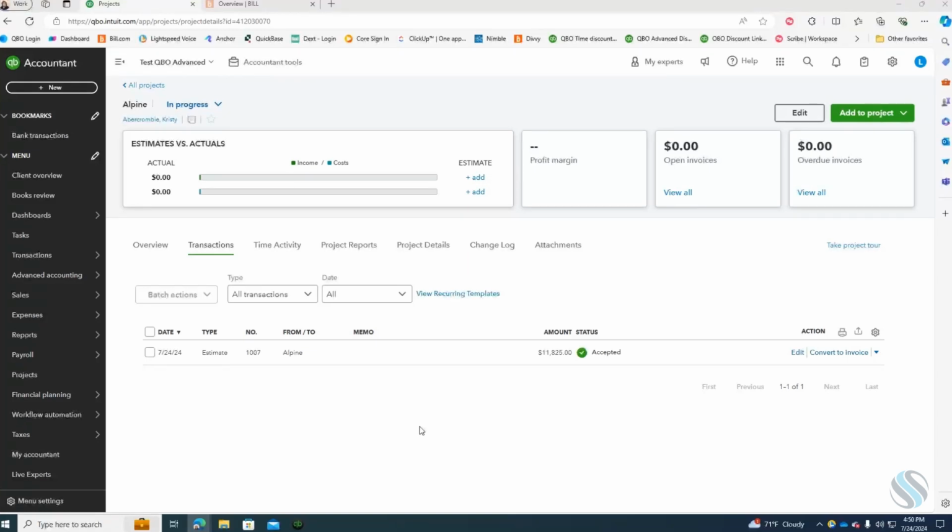We've already created the project and created an estimate that has been accepted. So the next step is to create a progress invoice for that estimate. With estimates, you can either bill the full amount or you can progress bill it out.